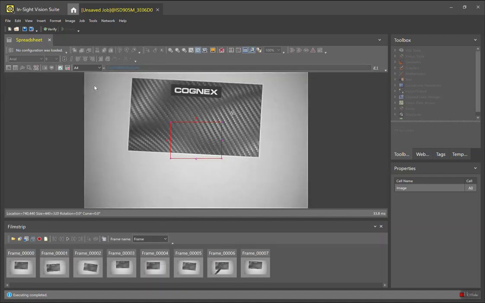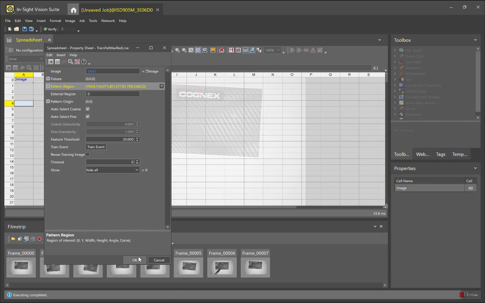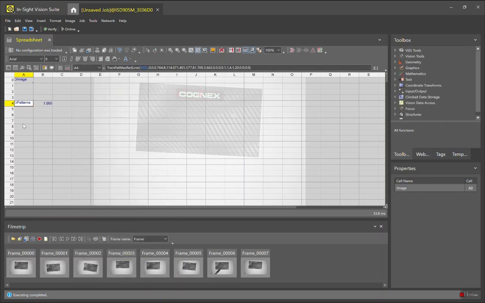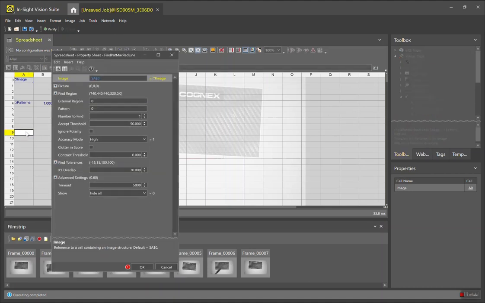I'm going to select the pattern region, and I'm going to come across where the Cognex logo is. I'm going to navigate and rotate my region until I encapsulate that pattern. And once that function is complete, I'm going to enter another, but instead of typing, I'm going to navigate to the toolbox, in the pattern area.